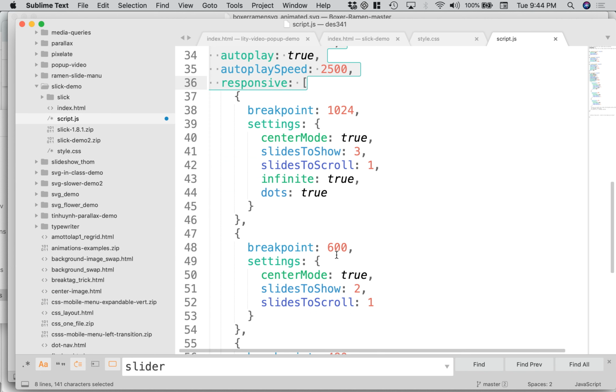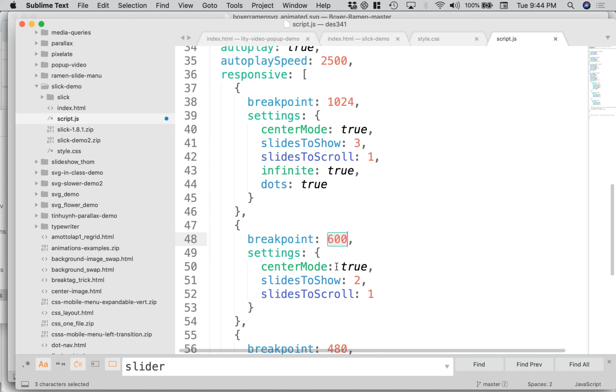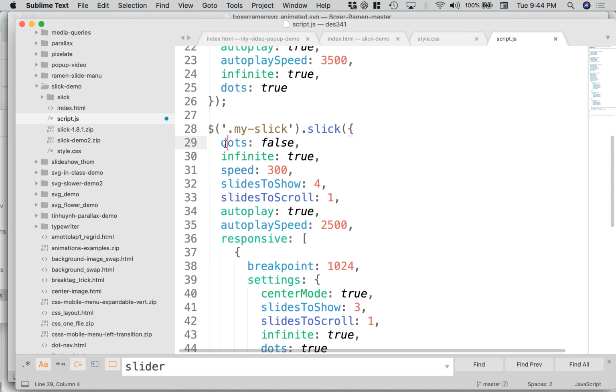You can totally change these breakpoints to whatever you want, but what this is basically doing is I've turned off those dots for this one. The dots are the navigation dots. It's set to just loop infinitely. I could have it just go through once, and if I change that to false, it would just stop after one. The speed is 3 milliseconds per slide.